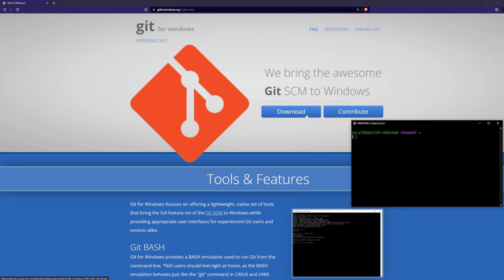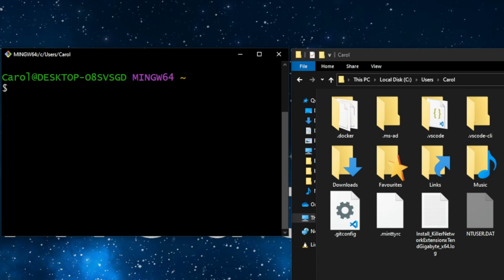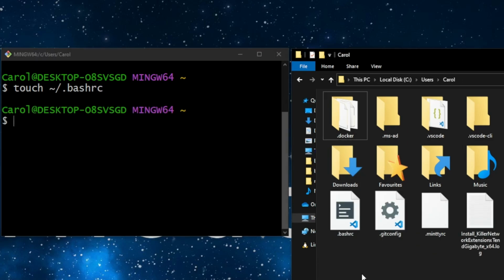Now let's create the file. Open up Git Bash and type in ~/.bashrc. Press enter. And as you can see on my right side, the .bashrc file has been created inside the C users username directory. In my case, it's Carol.